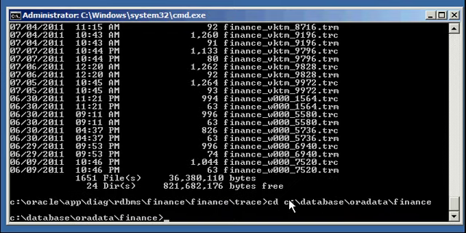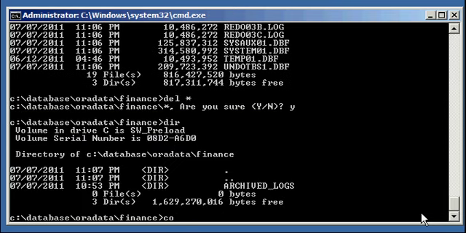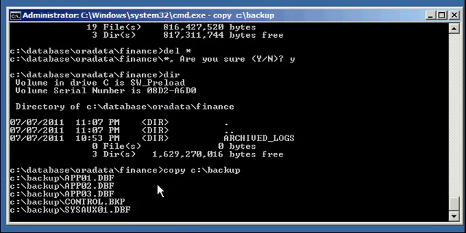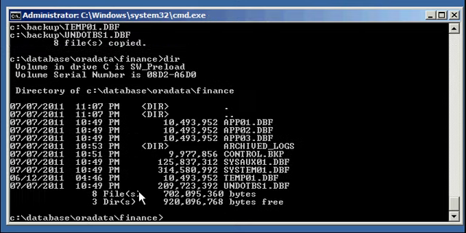Okay, and we're going to move to the C:database or data finance directory. And we're going to remove everything like we did before, and we're going to do the recovery again and restore everything from backup. And again, I'm going to pause the video while it does that. Okay, the restore of all the files is done. Now I'm going to make my control file the way it should be.